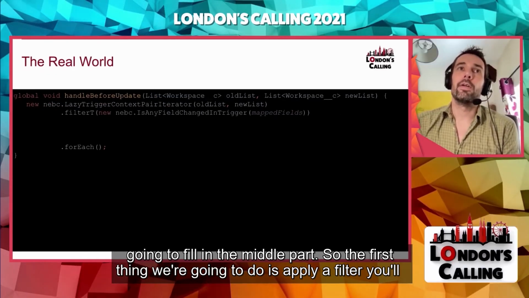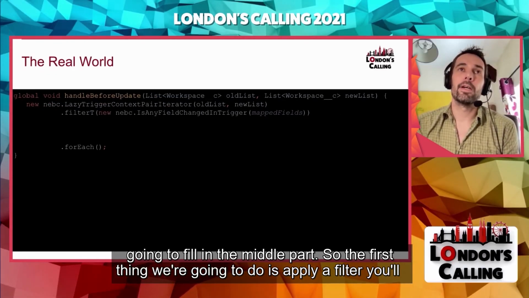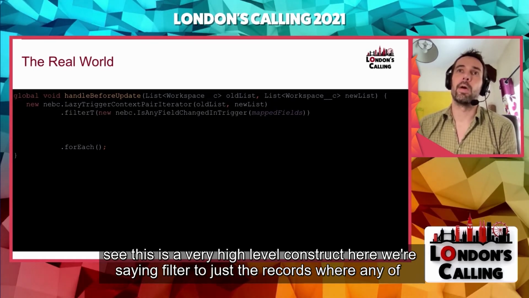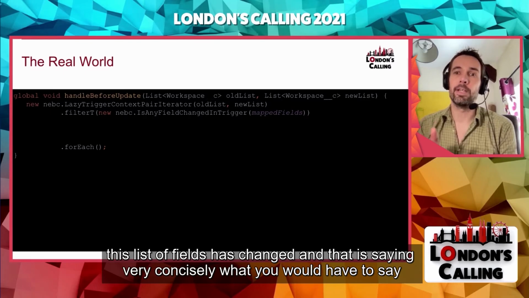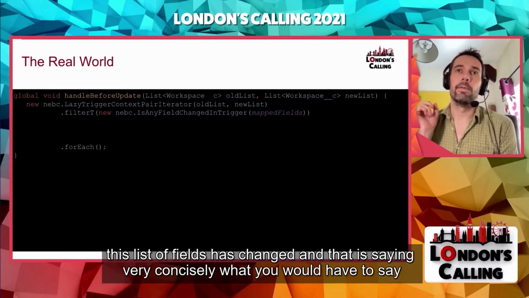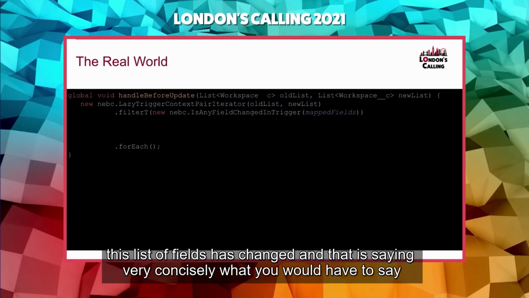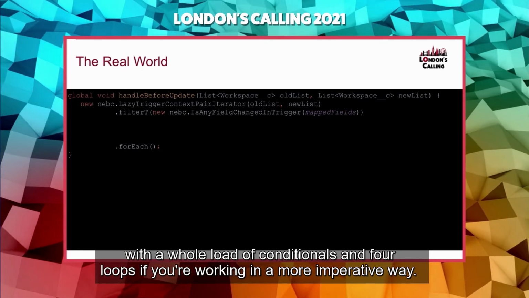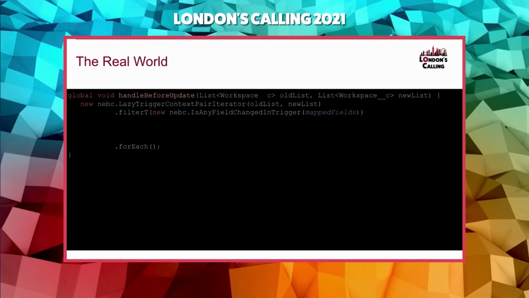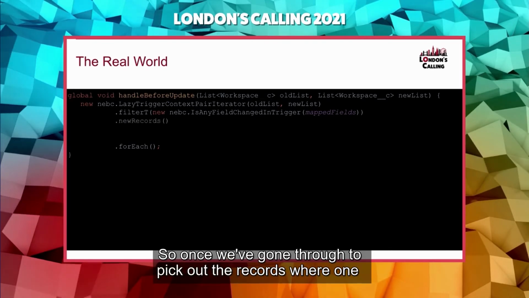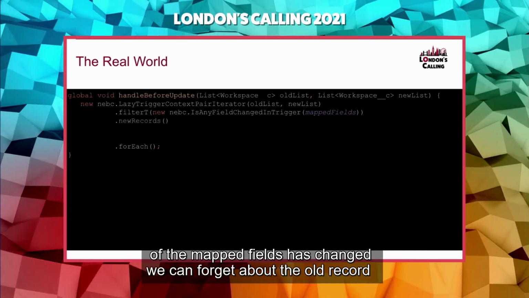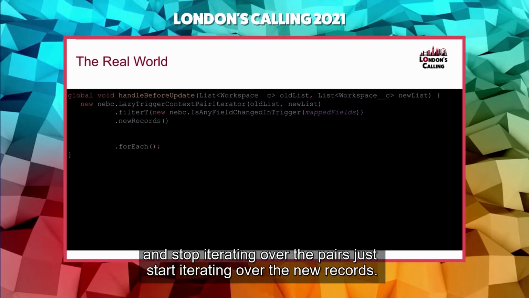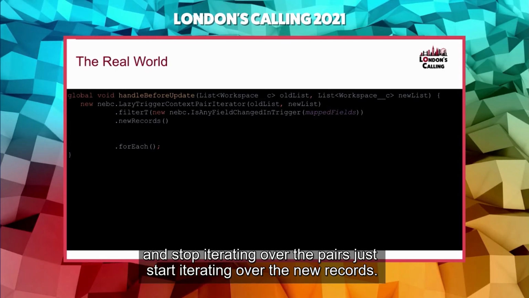So the first thing we're going to do is apply a filter. You'll see this is a very high level construct here. We're saying filter to just the records where any of this list of fields has changed. And that is saying very concisely what you would have to say with a whole load of conditionals and for loops if you're working in a more imperative way. So once we've gone through to pick out the records where one of the mapped fields has changed, we can forget about the old record and stop iterating over the pairs, just start iterating over the new records.